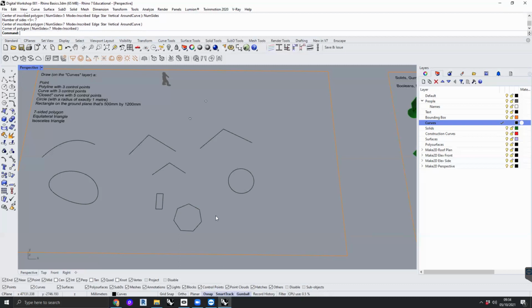Happy with that? An equilateral triangle. What's an equilateral triangle when it's at home? A 3-sided polygon. Brilliant. So polygon, number of sides, 3.